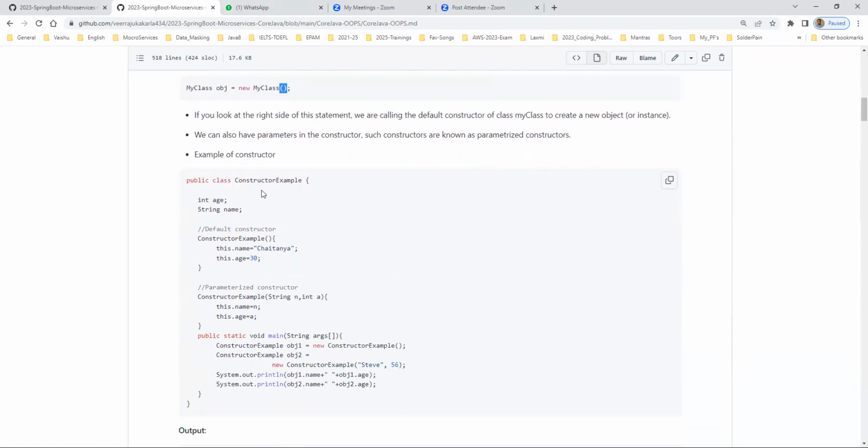So we can see here a constructor example class, with int age and name. These are the two variables in the class. We will talk about encapsulation later; for now you need to focus only on the constructor here. So the default constructor has the same name as the class name, which is the constructor example.